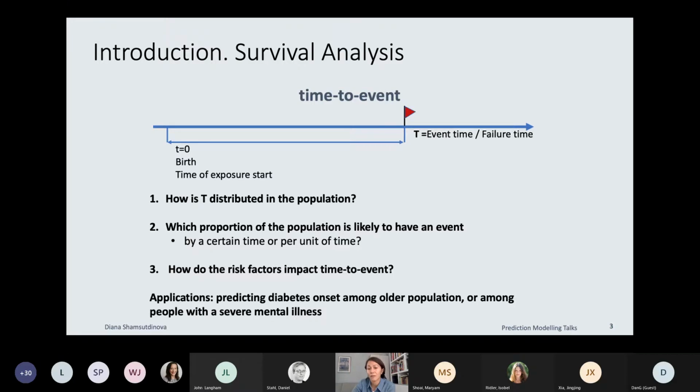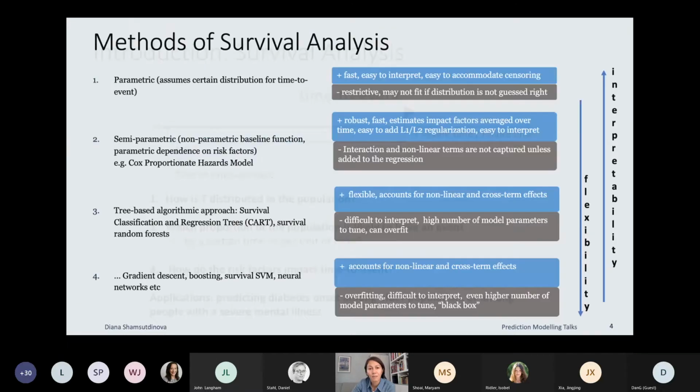You can ask questions like how different body weight, BMI, affect the chances of having diabetes within a certain time. The methods of survival analysis that are available right now, I would roughly divide into 4 groups. The first two are statistical methods, and the second two are algorithmic or machine learning approaches. It's not all of them, but I think it's a nice representation of what's available.